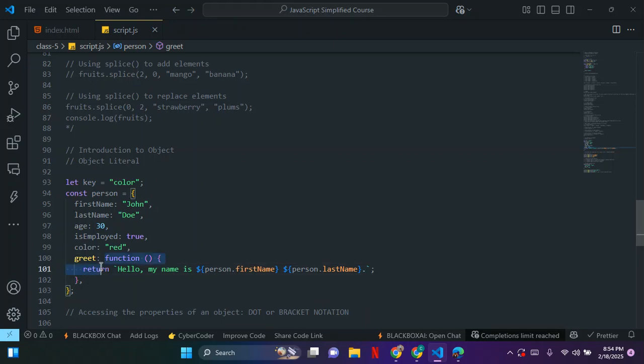So this is an anonymous function assigned as a value to this property called greet. If you remember, function expressions and arrow functions are anonymous functions assigned to a variable. So an anonymous function is not limited to being assigned to a variable. We can also assign it to the property of an object, and that's what we have here.